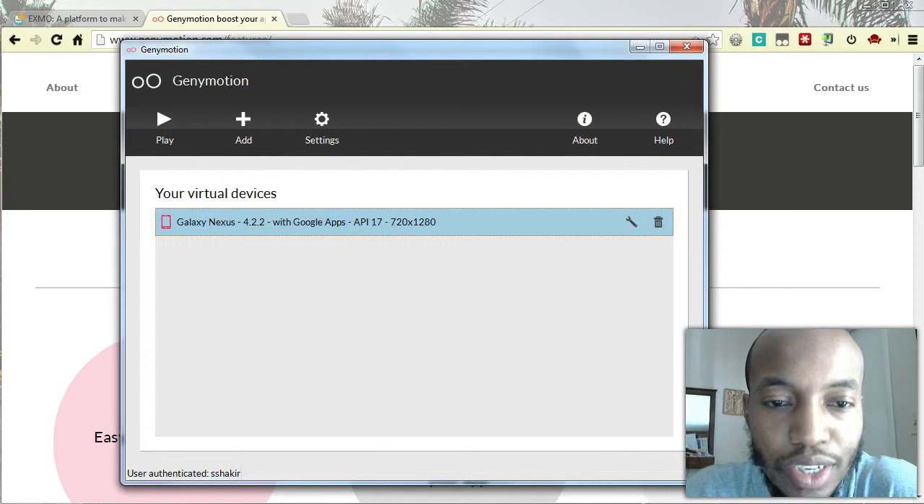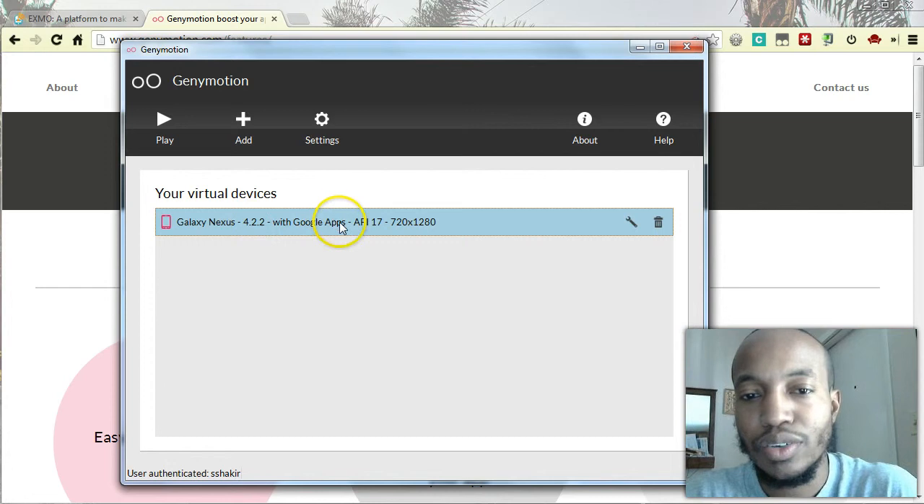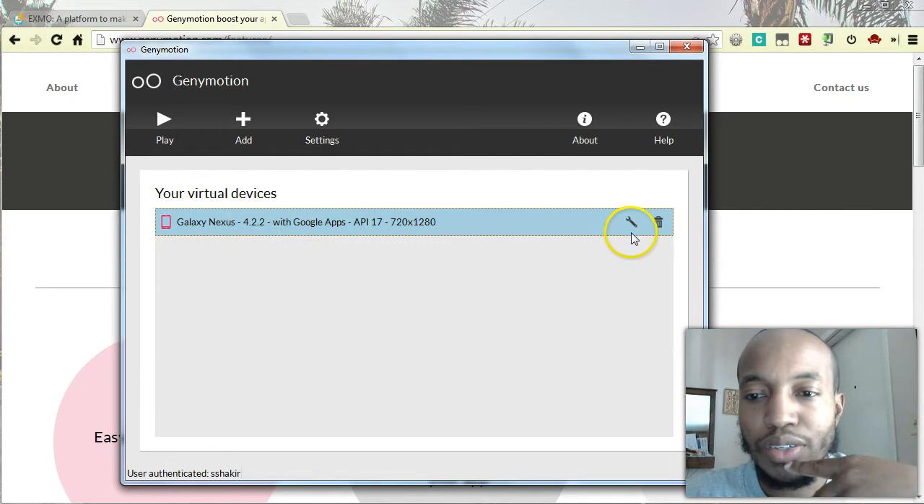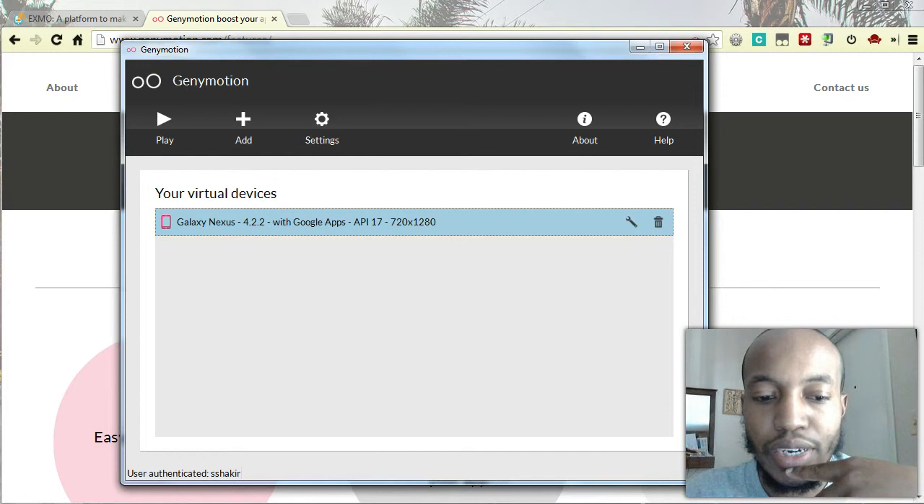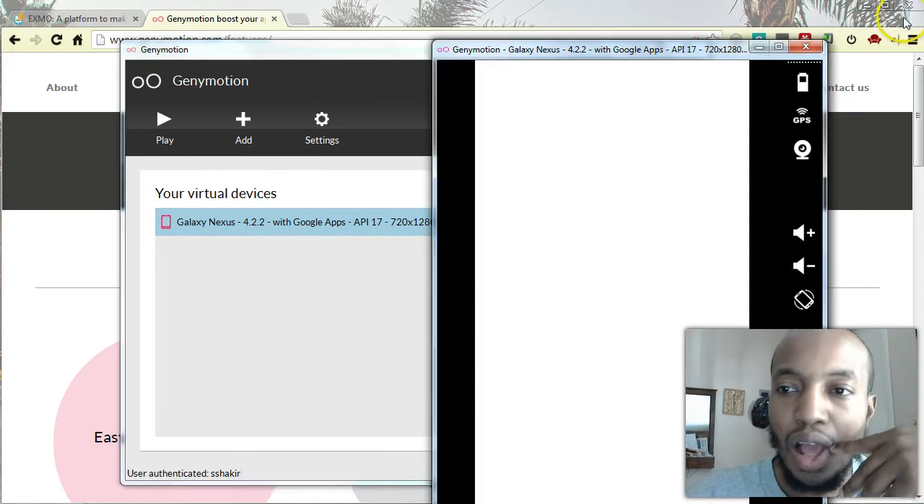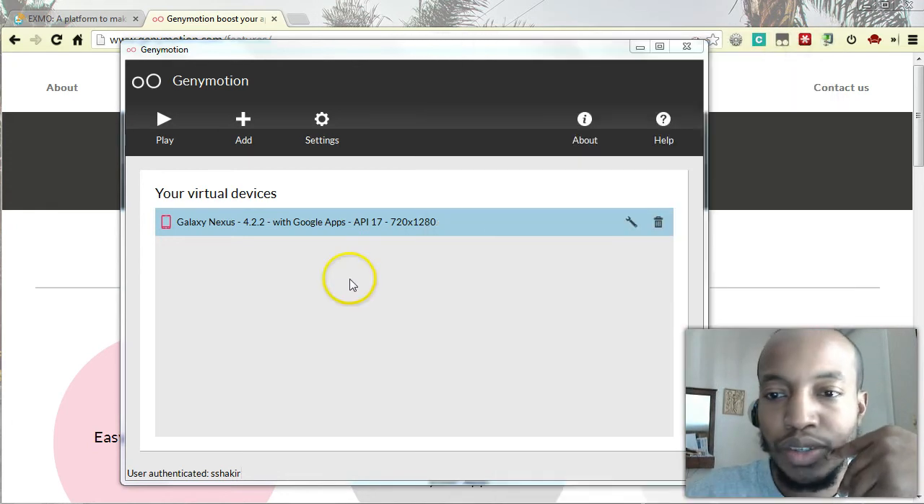so this Genymotion allows you to download instances of Android. For instance, I downloaded this complete Google Nexus. It has Google Apps on it. This is the resolution. You can see I had to stop the virtual device before I can actually restart it. So let me go ahead and shut this down. It kind of lets you see how it starts up when you use it.